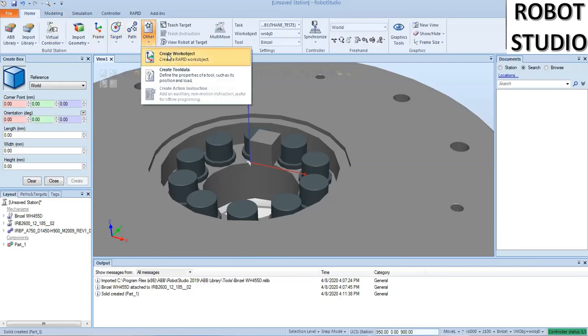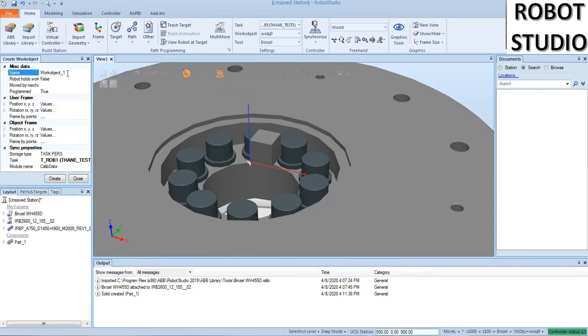Go into the other tab, create work object. We're going to name this object OB Station 1. This is going to be our coordinated work object for this positioner. And then once we create our name, our next selection is, does the robot hold the work object? We're going to say no, so that's false. Is it moved by a mechanical unit? Yes, it is. We're going to select the positioner that it's attached to. And programmed for external axes, you leave this argument as false.